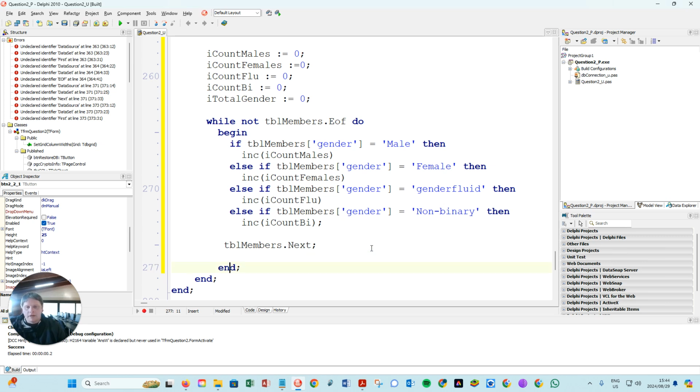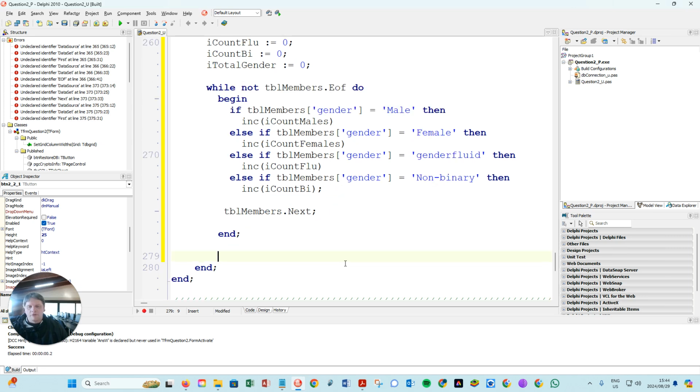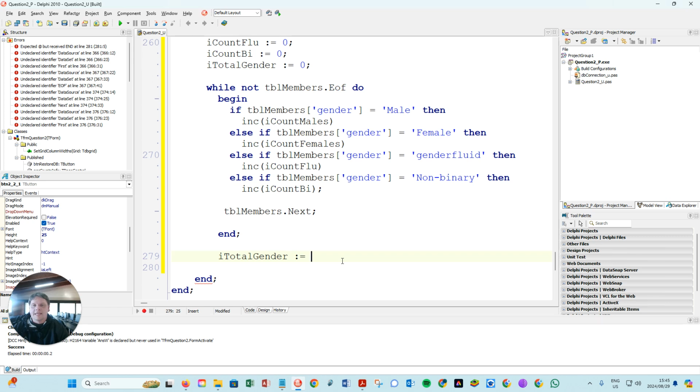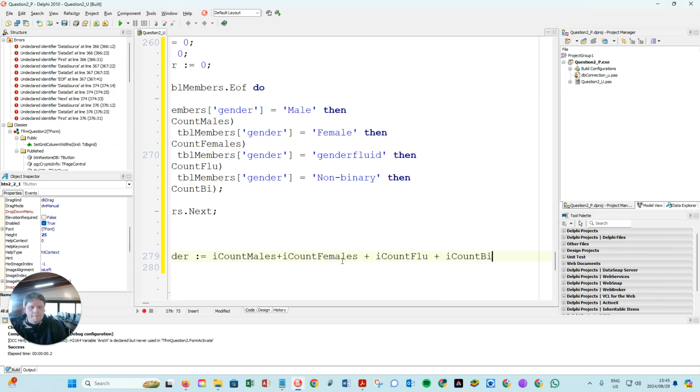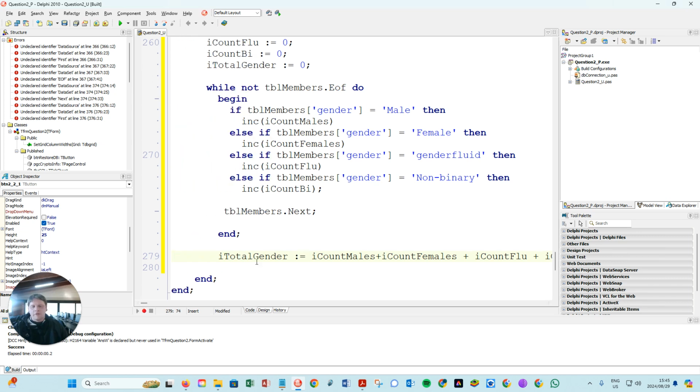Now, after we have looped through the table, we have to calculate the total. Actually, let's do that. Yeah, we can say iTotalGender equals the sum of all these 4 counts. So it's iCountMales plus iCountFemales plus iCountFlu plus iCountBi. And now we have the total, and we can compare it just now with our total members, whether it is 50 or not. So in this case, we want to display it now in our rich edit.